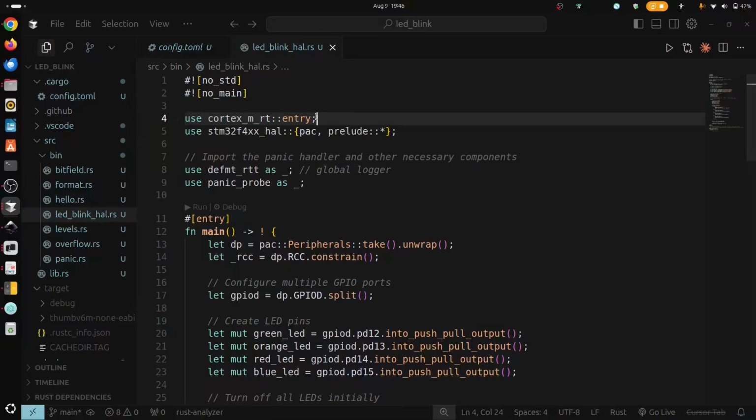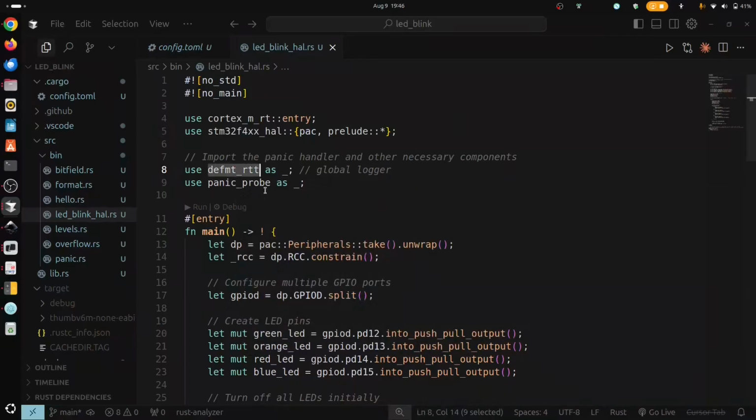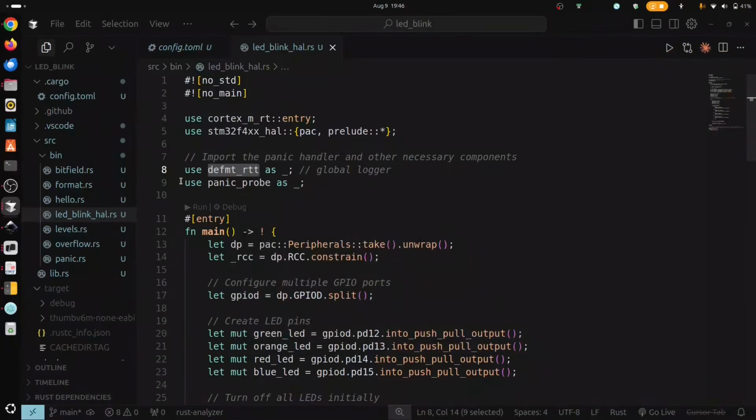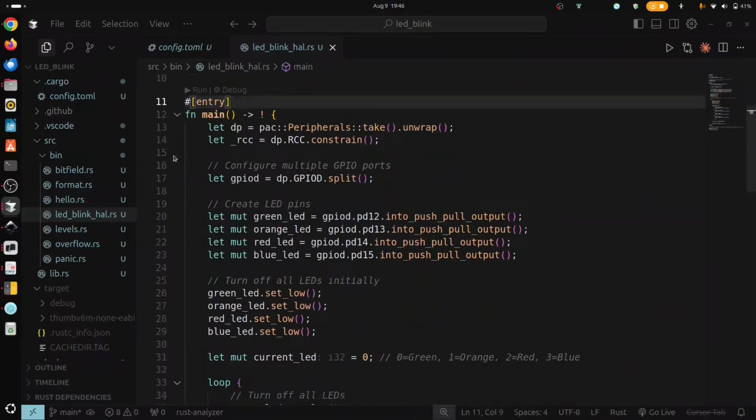So in this code, you can see that we are using no_std, no_main, cortex-m, and we are using STM32F407 HAL. This is the package that I got from cargo, and it is open source, so you directly call it and use it. And we have defmt-rtt, which is a global logger. This will log all the data and errors. And we have panic-probe. This is for panic handlers.